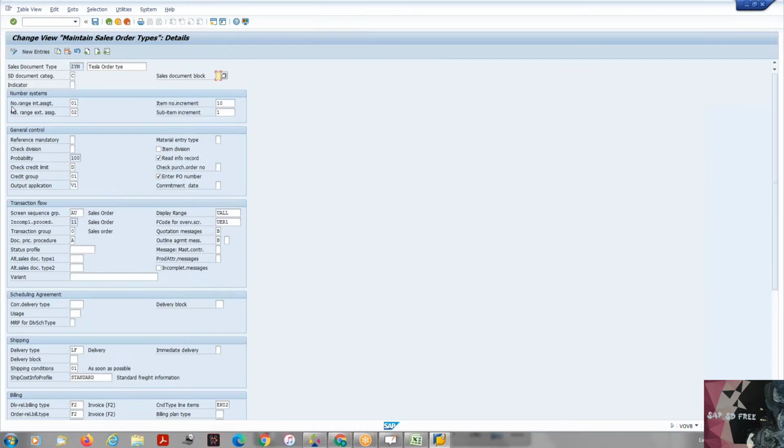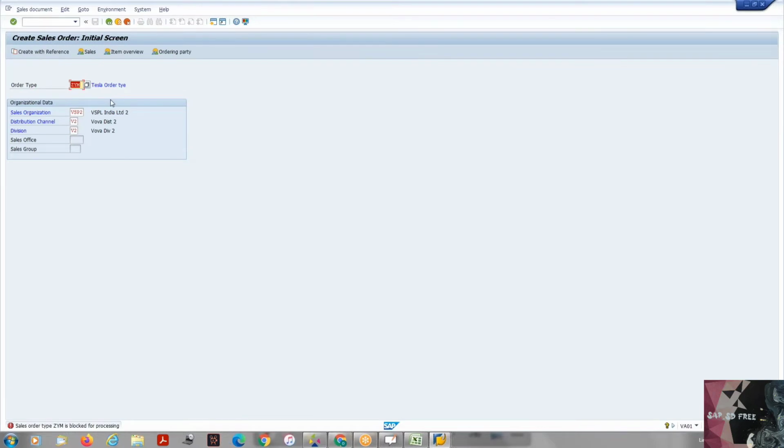Then the next important thing you have is the number range. There is a number range internal assignment and a number range external assignment, so you can have two different number ranges taken into picture. Here you also maintain the item number increment and the sub item number increment. We'll talk about number ranges separately, but first, let me show what increment means. I remove the block, though it's still not updated.